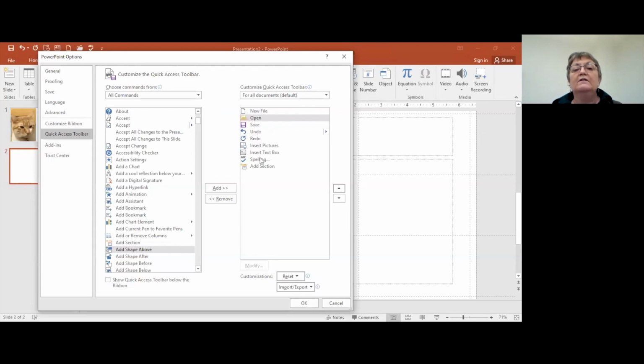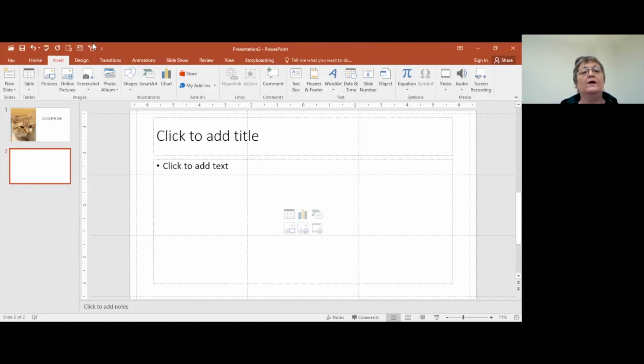Insert picture, yes, spelling. Maybe I'll move spelling up. And I'll keep add a section where it is. I don't really need new file. I know how to use the shortcut for new file. The shortcut for new file is Control N as in Nancy. So I'm just going to remove it, get rid of the clutter. And then I'm going to click OK. And all my quick access toolbar tools are up there.